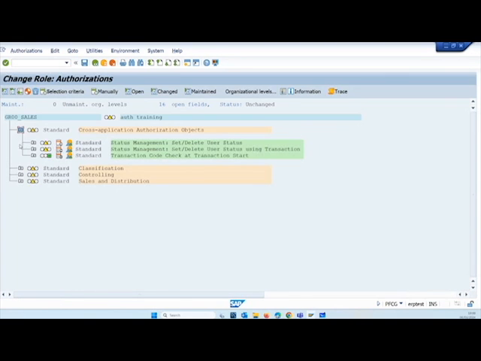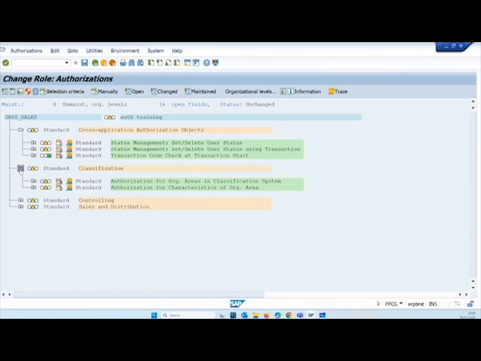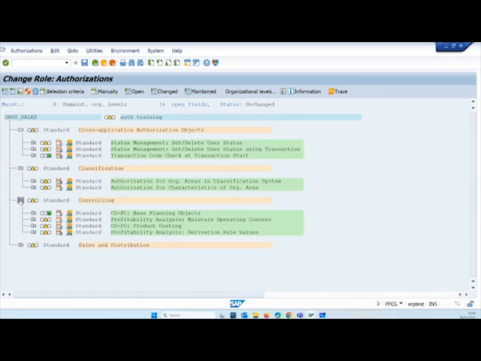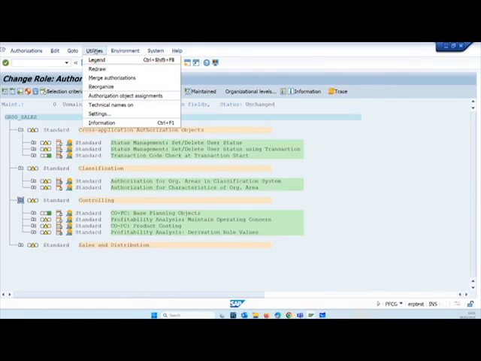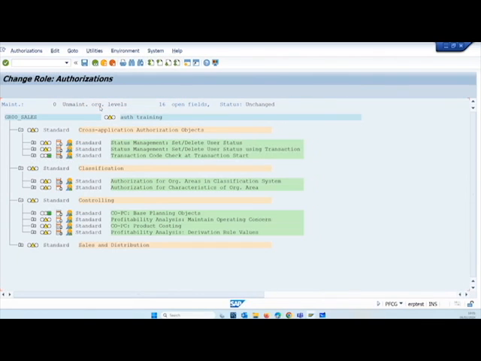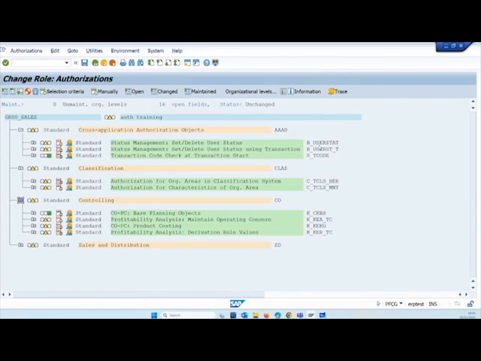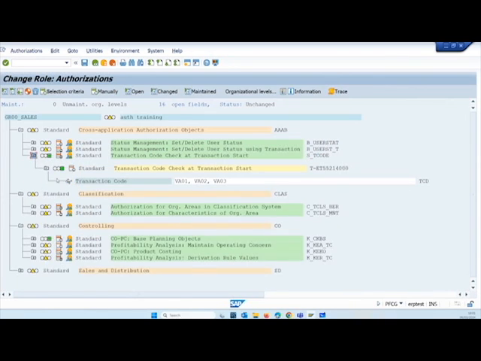Save. If I open these folders, you'll see different objects have been put in here. These are called authorization objects. I can go to utilities, technical names on. And now you can see the actual names of the objects. S_TCODE, and there are the transaction codes that you can start.